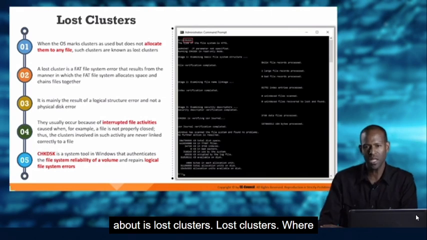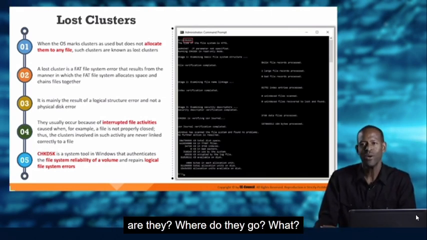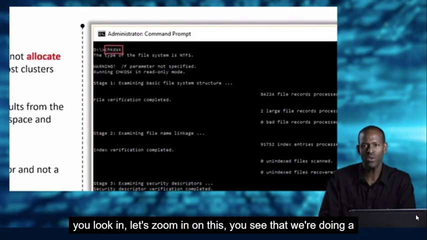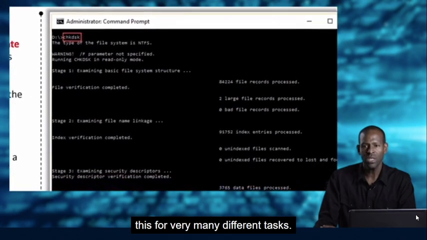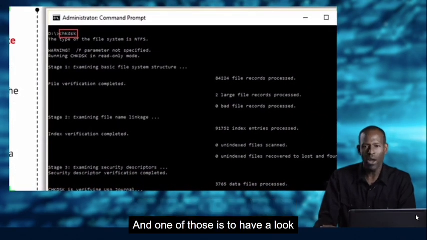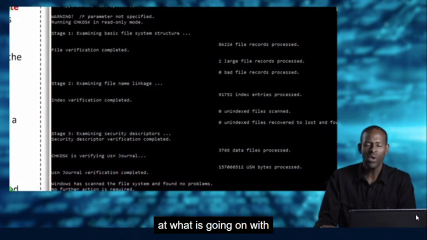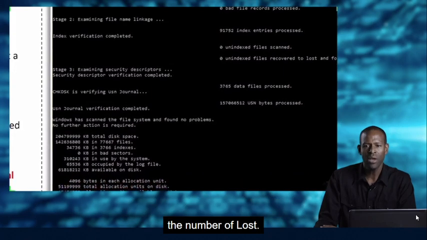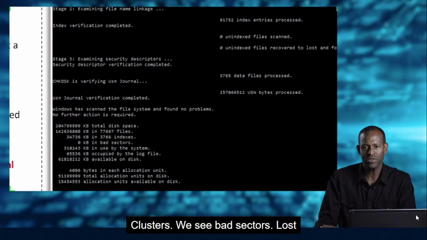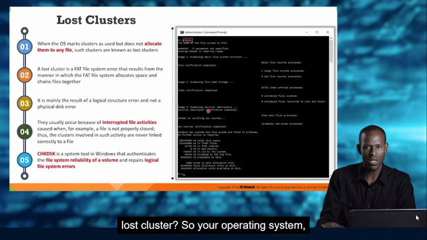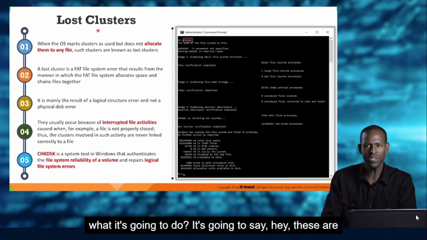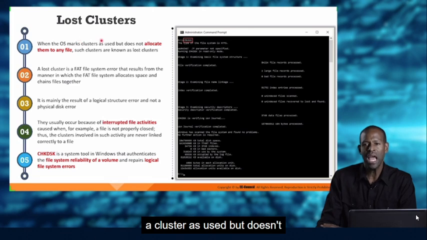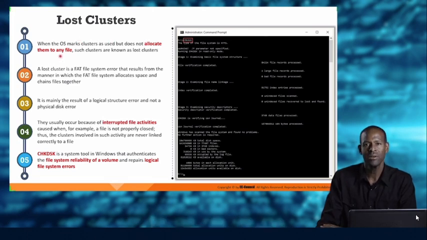The next thing we talk about is lost clusters. Lost clusters, where are they? Where do they go? What does it mean? If you look at the disk, let's zoom in on this, you see that we're doing a check disk. With a check disk, you can do many different tasks, and one of those is to have a look at what is going on with that file system. One of the items you'll potentially find is the number of lost clusters. We see bad sectors, lost clusters. So what is a lost cluster? Your operating system says, these are the clusters over which I have control. If it marks a cluster as used but doesn't allocate it to any file, then it's lost.